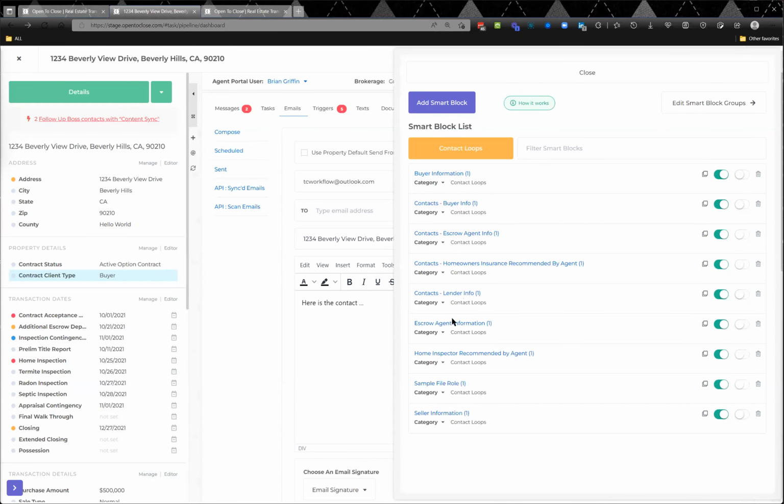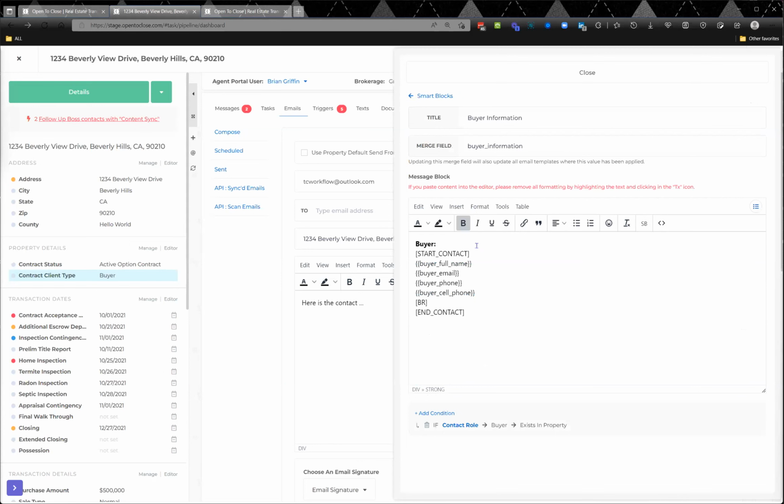And so let's say I wanted to send the buyer information. Come in here to buyer and you can start a loop, because there may be 5 buyers on this deal, and you don't want to have to sit there and do that for each buyer, right? So what you would do is you'd create this contact loop and you would say buyer. So that's coming in every single time. Start your loop. And so your loop is over here in the merge field.